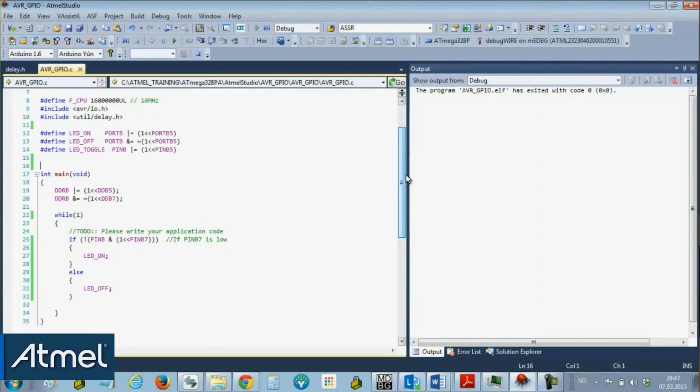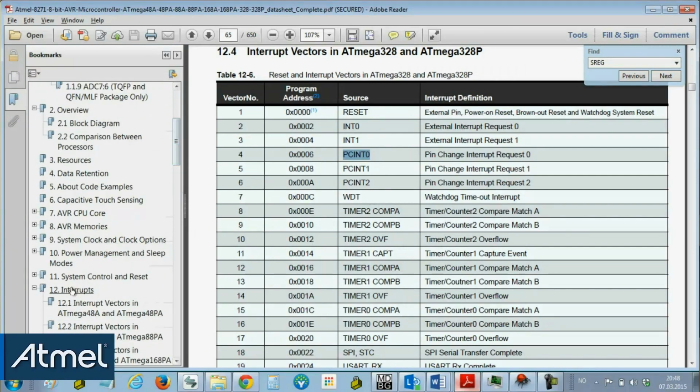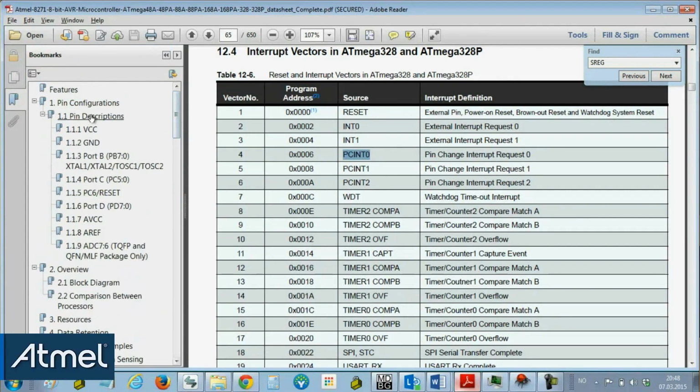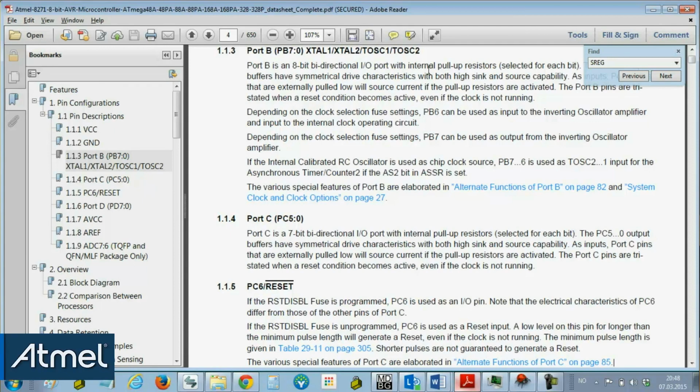We're going to keep the functionality of the project exactly the same, except we want to have this logic about checking if the pin is being pressed in an interrupt service routine instead. So let's go to the data sheet and have a look first at port B, because what we actually want to do is understand a little more about the port that we have. It's a bidirectional I/O port with pull-up resistors. Various special features are elaborated in alternate functions of port B.